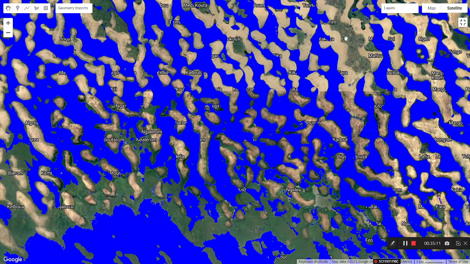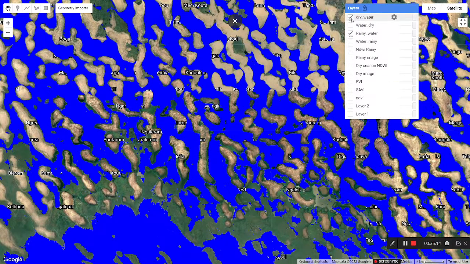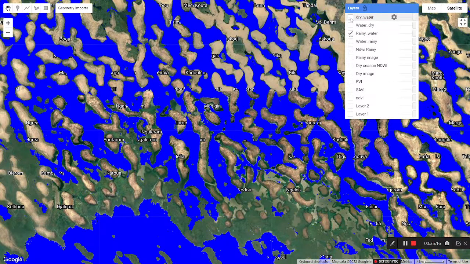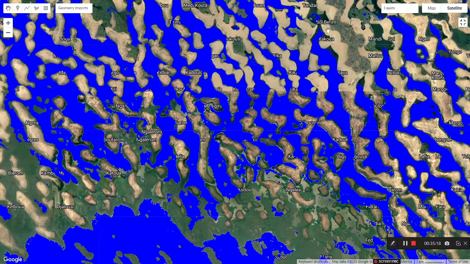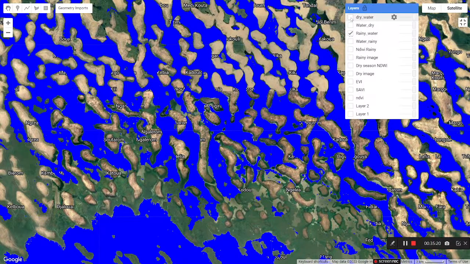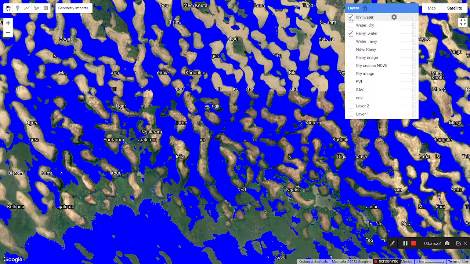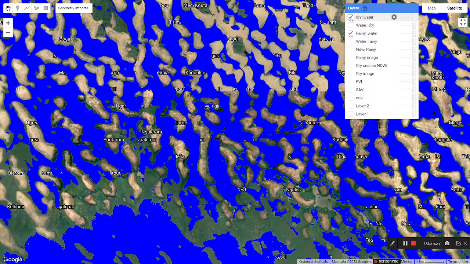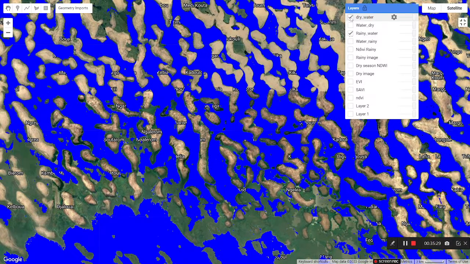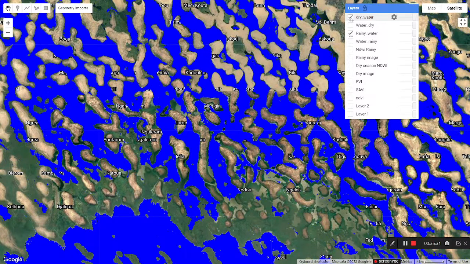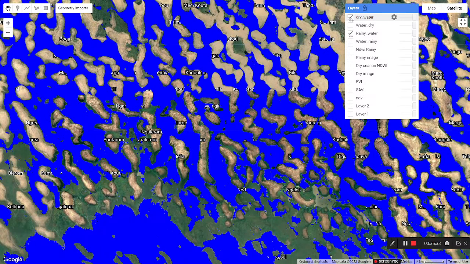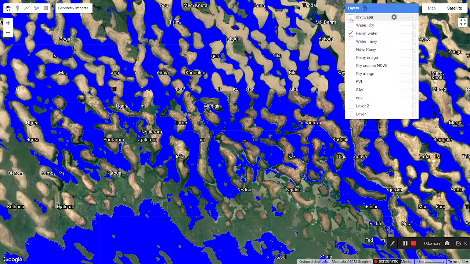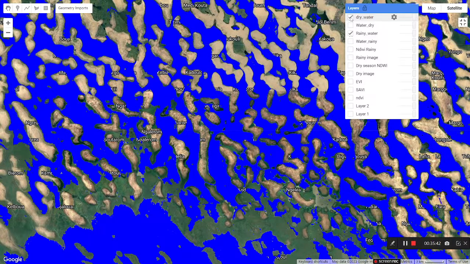Okay, if you want to check from here, suppose you can see this is the dry, and this is the rainy season. At this time it's showing the rainy season. When I open the dry, a lot of water will fill up. So in the dry season, water volume is increased compared to the rainy season.